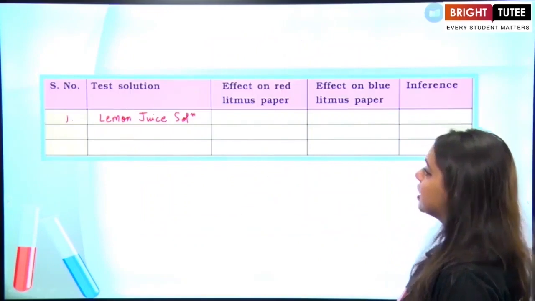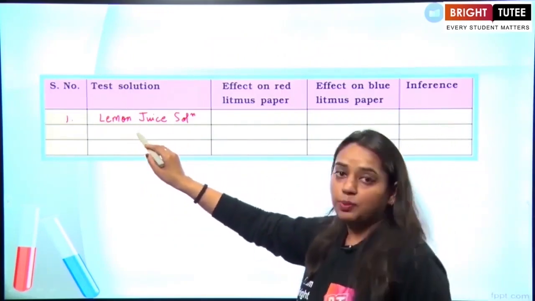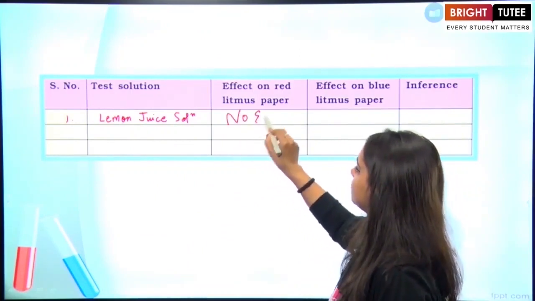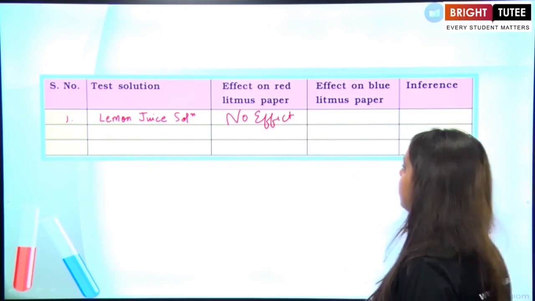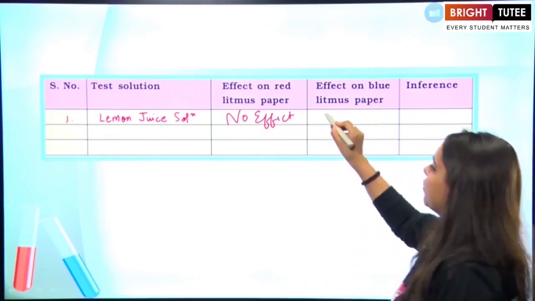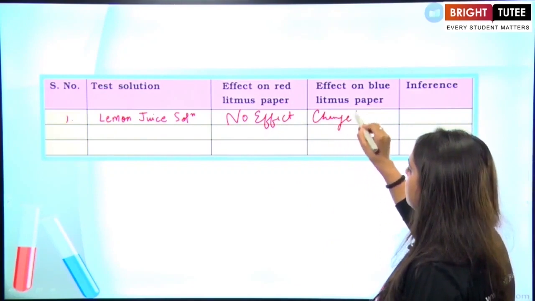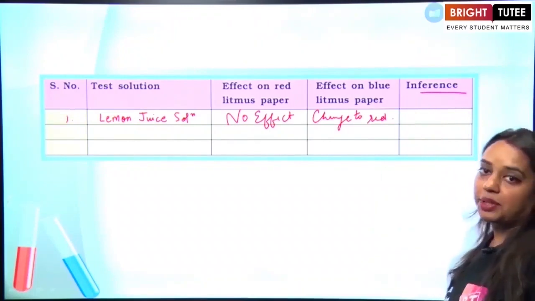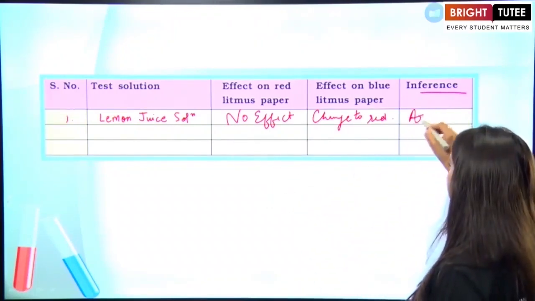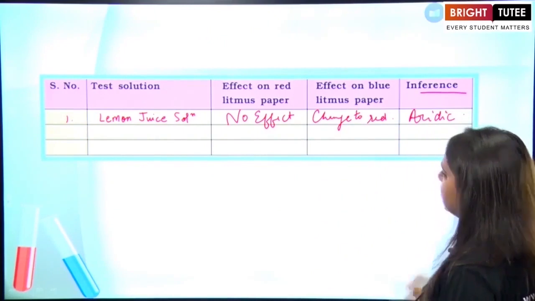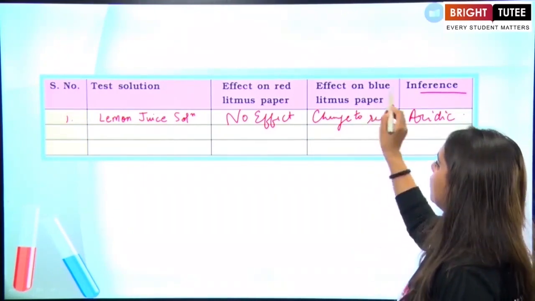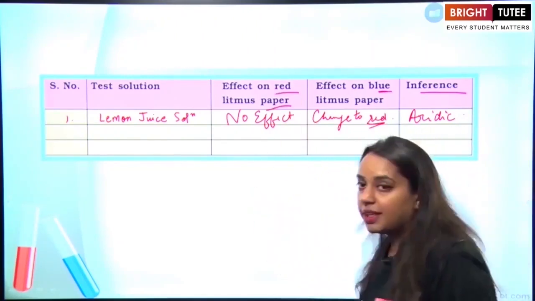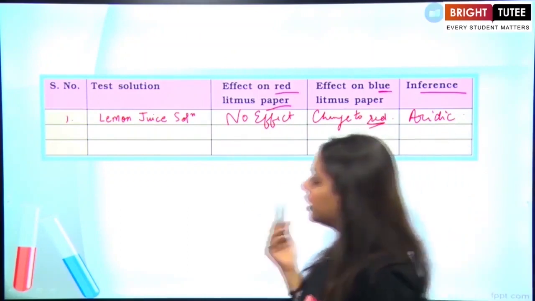Make a table like this. For example, we have done the test with lemon juice solution. There will be no effect on the red litmus paper, but on blue litmus paper it will change to red color. And what is the inference drawn from this? It means that lemon juice is acidic in nature. That is why it has converted blue litmus to red in color, and there was no effect on red litmus paper. Similarly, you will conduct this activity for various other solutions.